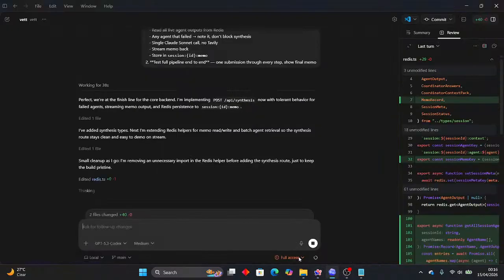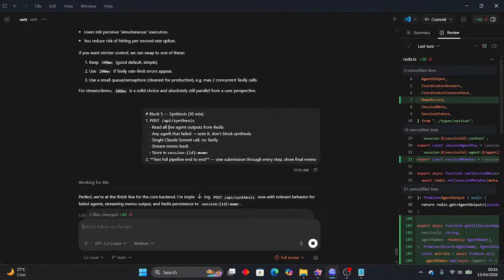Okay. So I said we are going to be working on the synthesis agent, which is going to read all the five agents and check out what they have written, and then combine every report from each agent into a memo.